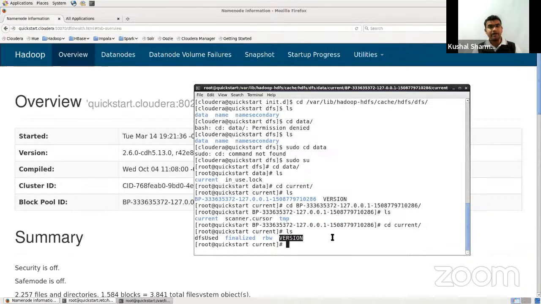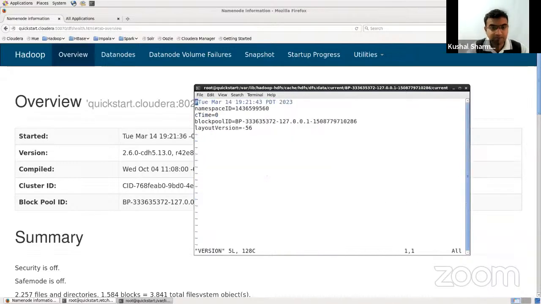I'm always repeating: if certain things go a little fast, you can always rewind and look back at that particular thing. We have a VERSION file over here. Now let me open this version file. vim VERSION. Here also the block pool ID is mentioned.